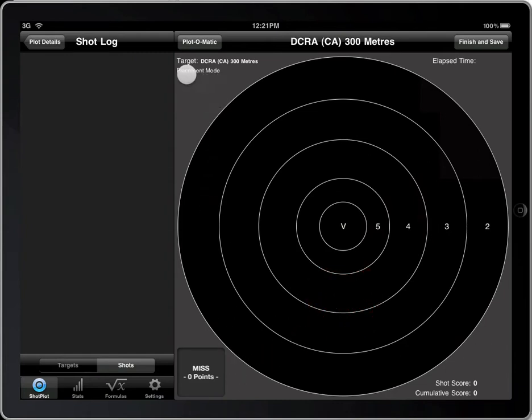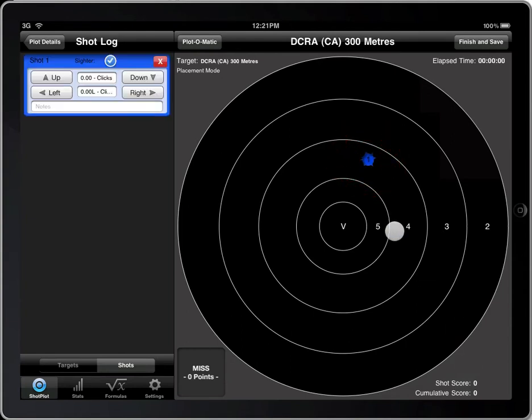You'll notice up at the top left corner here, we're told which target it is that we're using. Elapsed time has not begun. It will begin as soon as we place our first shot though. And we have our scores at the bottom, our current score, as well as the cumulative score for this target. Alright, so let's go ahead and place our first shot. We'll say it landed a bit high. And you'll notice our elapsed time has begun.